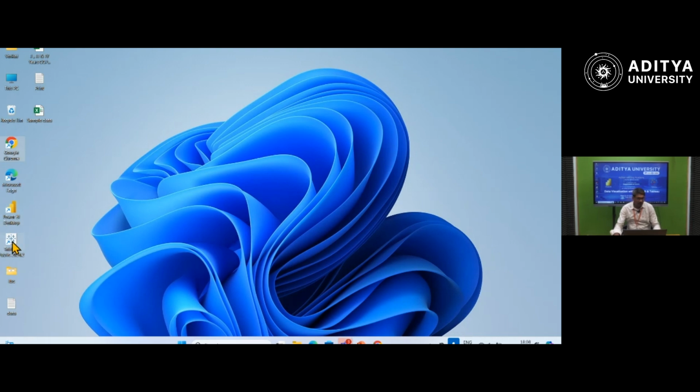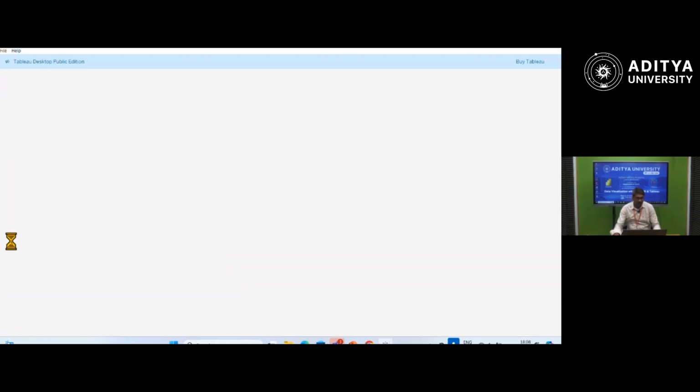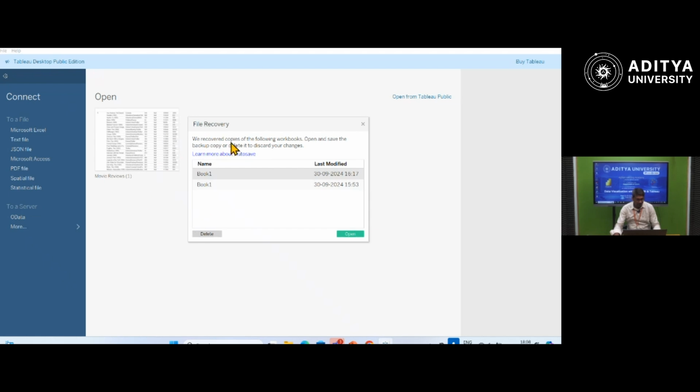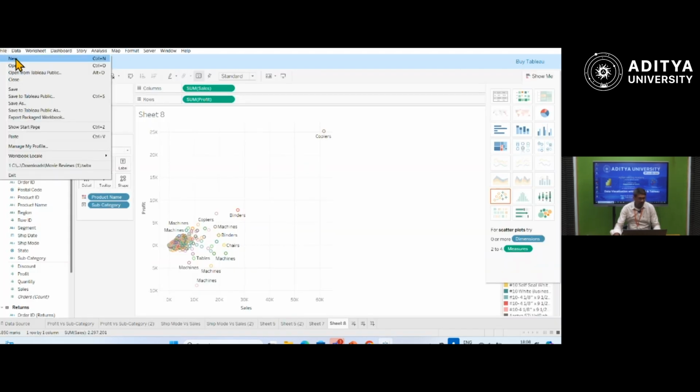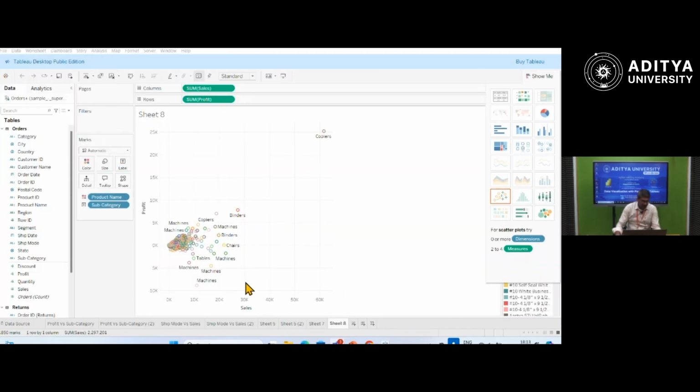First, let us start with our Tableau. Let Tableau open. I'm going for File, New. Let me start with the concepts. See, let me tell you, in Tableau we have three things here. The first one is sheet, the second one is dashboard, and the third one is story. These are the three things where we will be working.